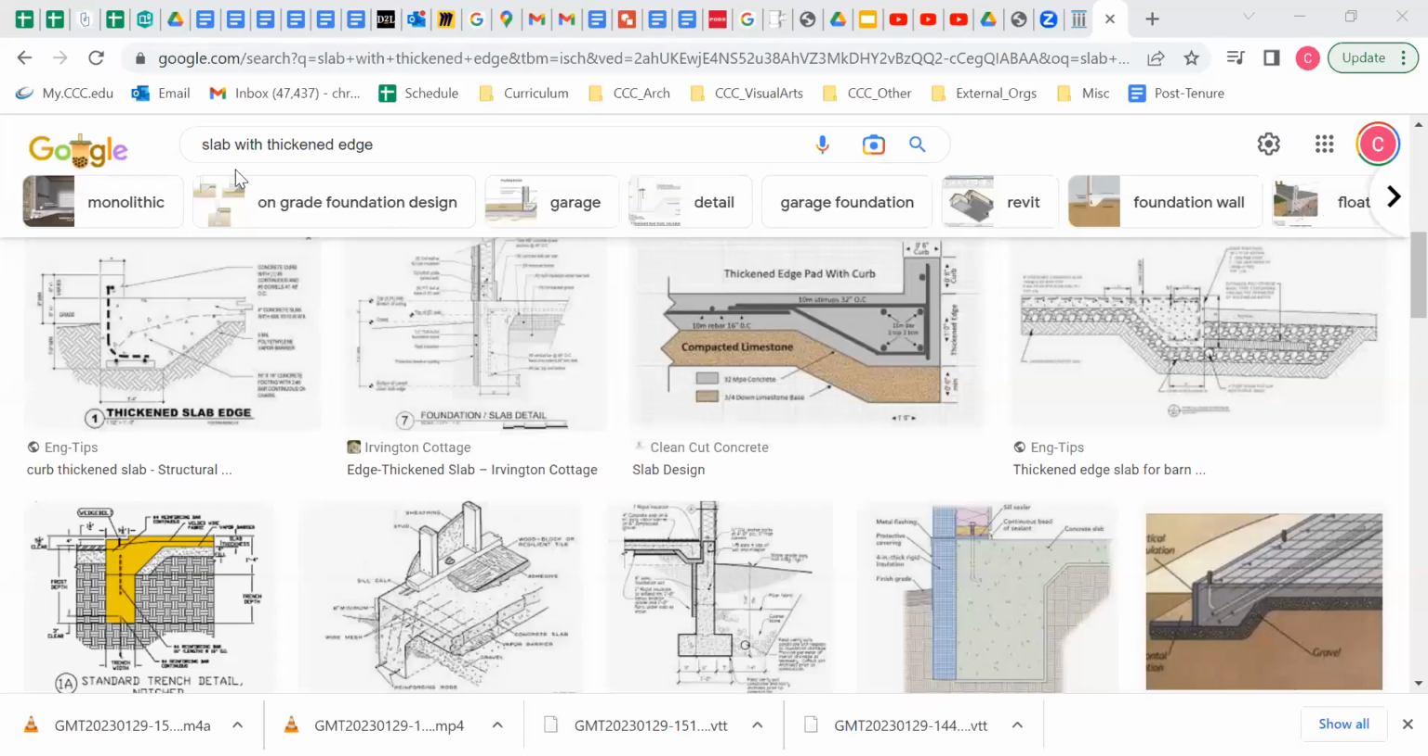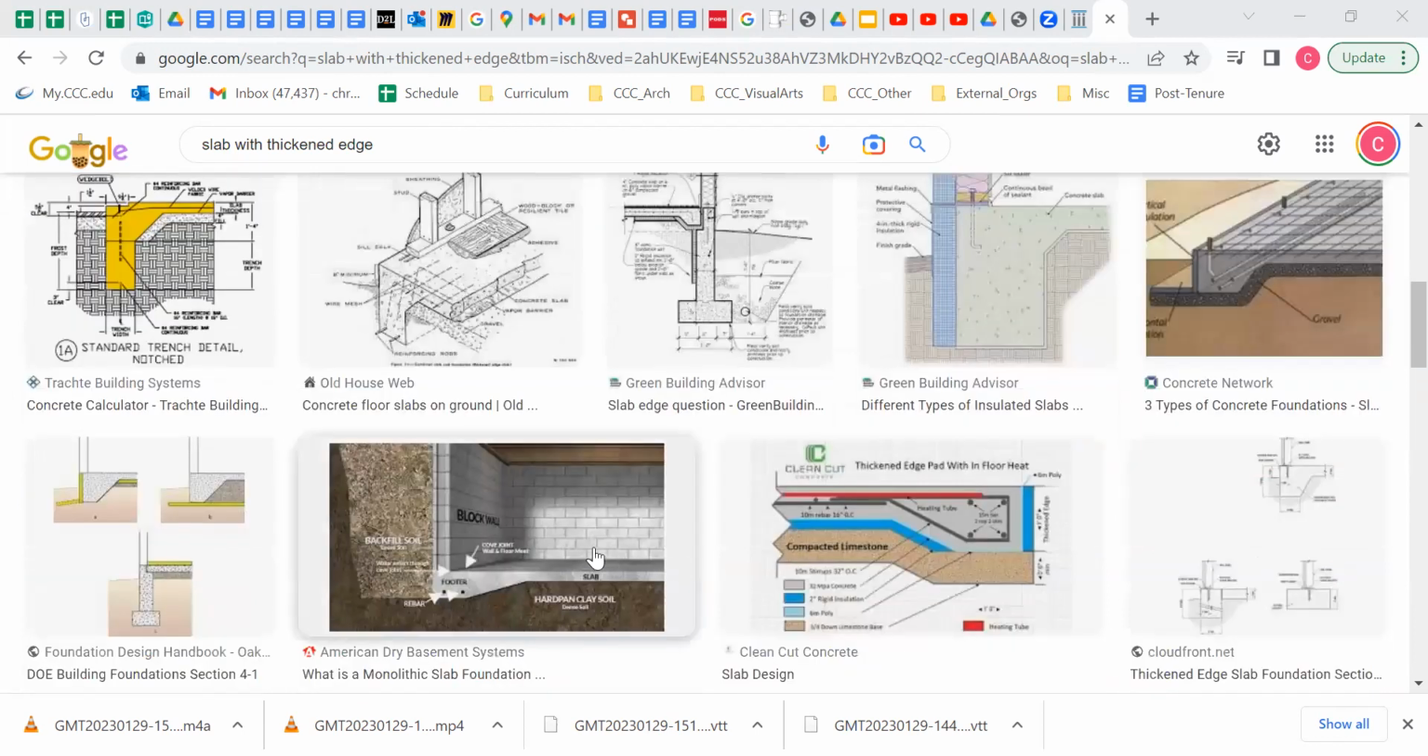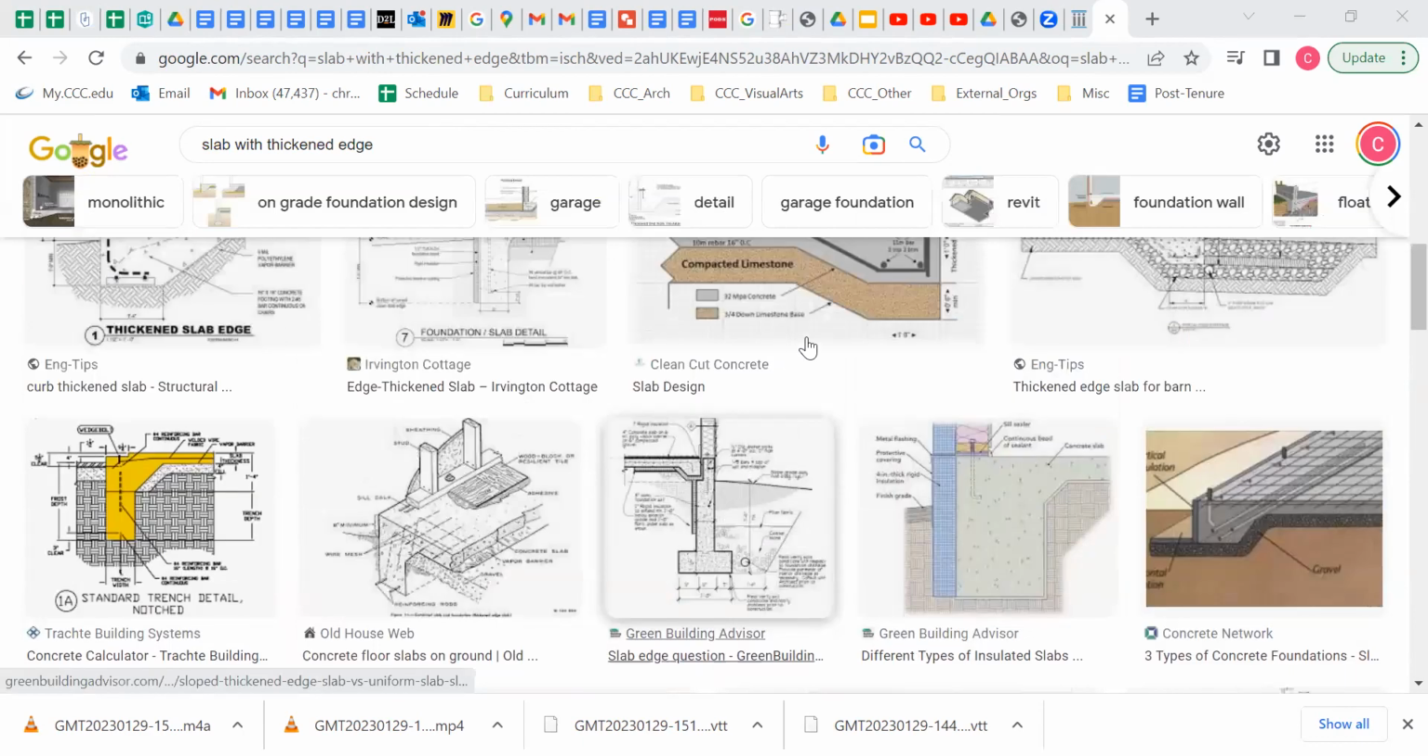Now, if you do a search for slab with thickened edge, you'll find a number of different variations. The one we're going to draw looks similar to what you see right here, but without this curb. But you'll find that some of them are more like perimeter grade beams. They have a sort of a rectangular profile and don't go into this angle like we'll be doing. So here are just a few variations on the thickened slab edge slab condition.